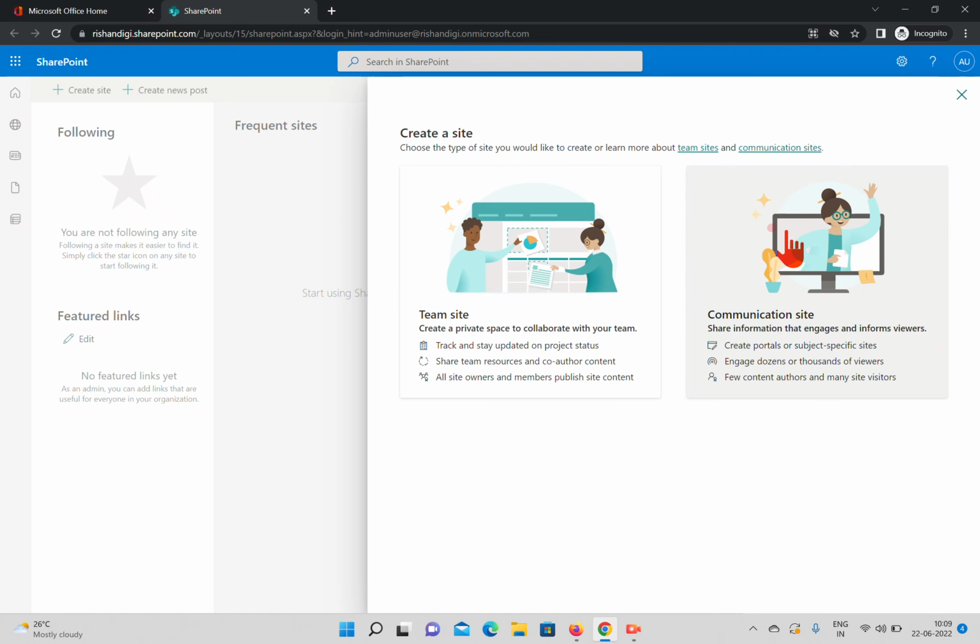I'll tell you later how we can create different site templates, but the very first time we have only two sites here. One is team site, another one is communication site. Now we'll start working with the team site first, then we'll create a communication site, and later we'll see how we can create subsites under that.